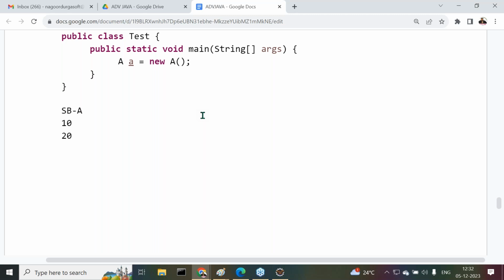Before starting JDBC, I said it is a prerequisite, no? But how is it a prerequisite? At least one point I want to know. Listen carefully.